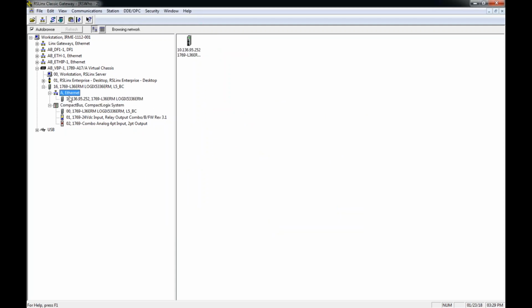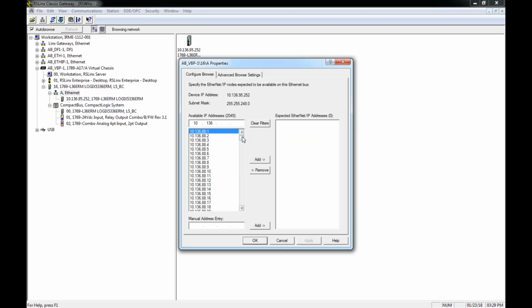If I expand my Ethernet, I'm going to see nothing through here. If I want to communicate with anything plugged in that's matching the subnet mask, what I need to do is right-click on the Ethernet and go to properties. It's going to give you all the possible IP addresses that you could connect to. I know that I want to connect with basically these right here. Now all I'm doing is holding down Control and highlighting multiple things, and if I hit add, that's going to show up there.